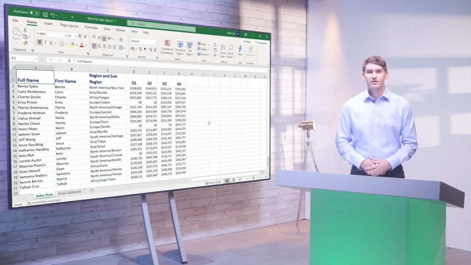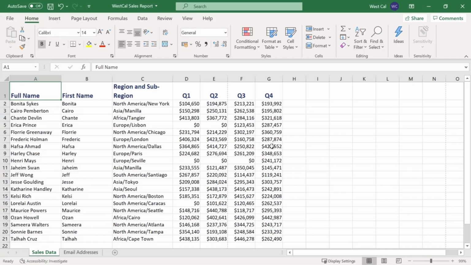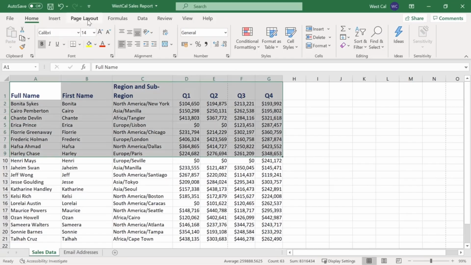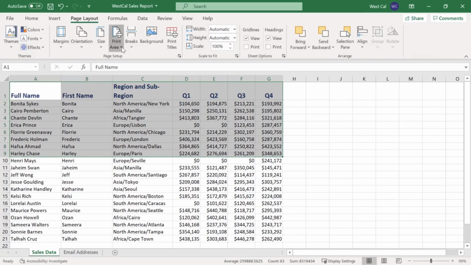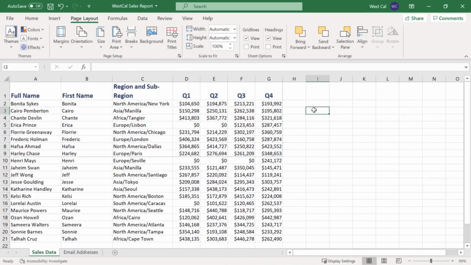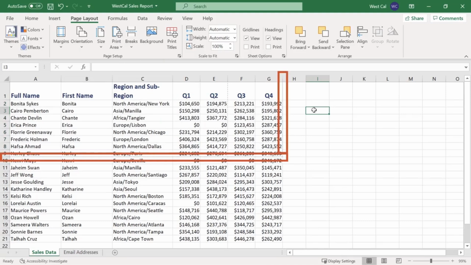The Print Area feature allows you to choose exactly which area of your spreadsheet to print. To begin, select the range of cells that you want to print. Next, click the Page Layout tab, then Print Area, then Set Print Area. Once the print area is set, it will be surrounded by page break lines that are solid rather than dashed.